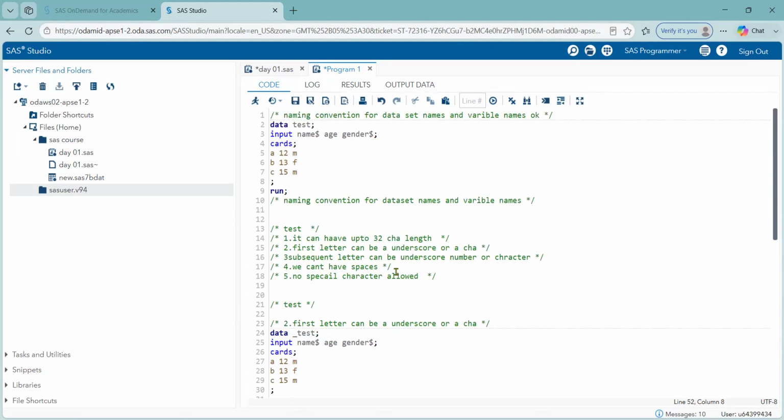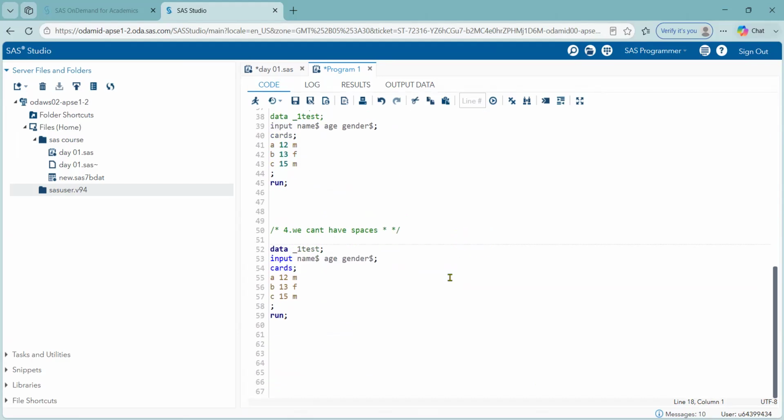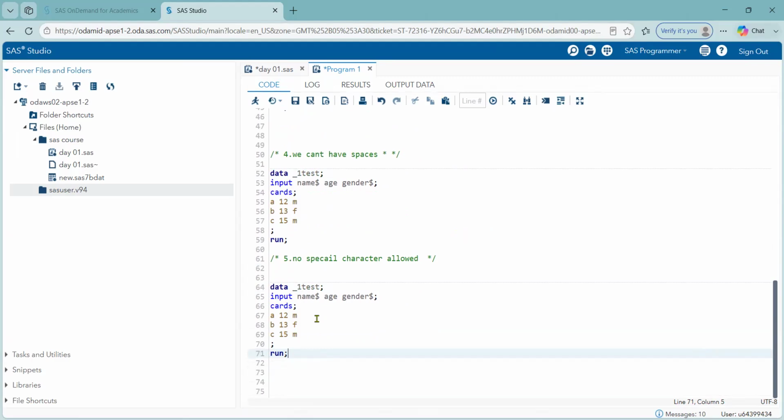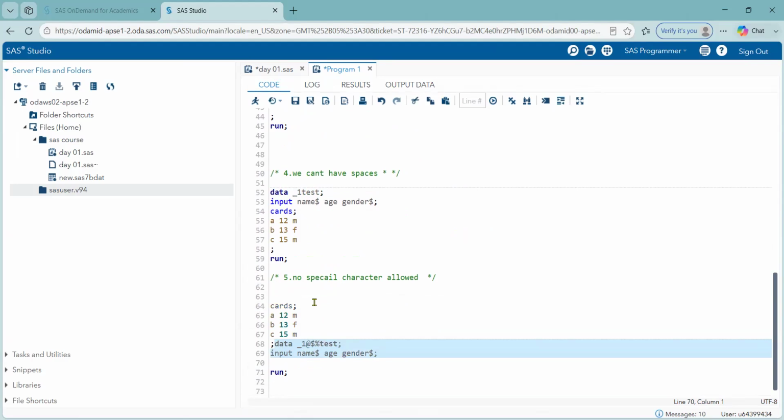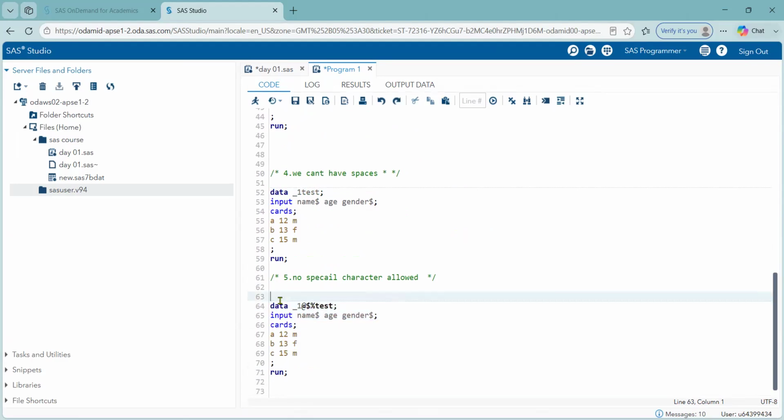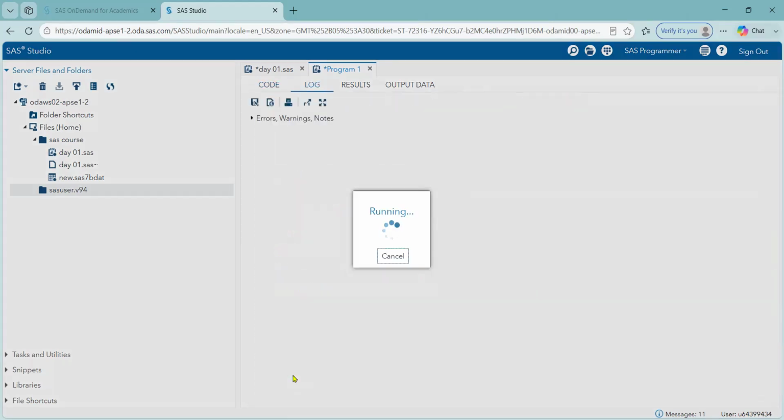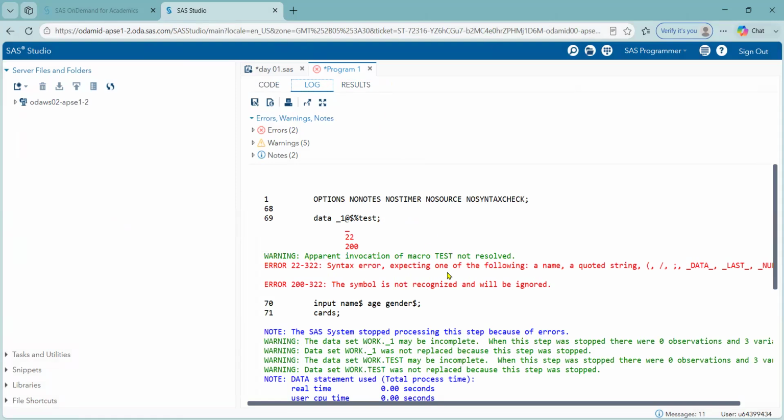Spaces are not allowed. And the last naming rule is no special characters are allowed. So in the dataset name or variable name, we can't have special characters. For example, this is a dataset, and if I add any special characters, it can be at, dollar, percentage. These are all special characters, right? So in the dataset name, we can't add special characters. Let me just run this now. See here, syntax error.